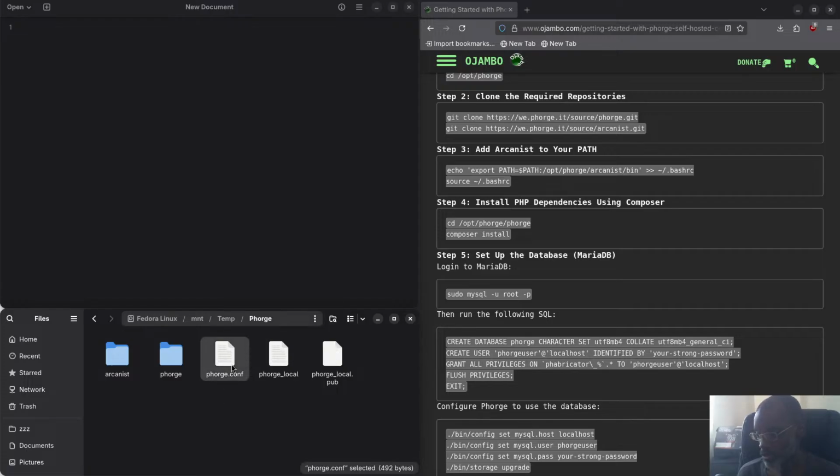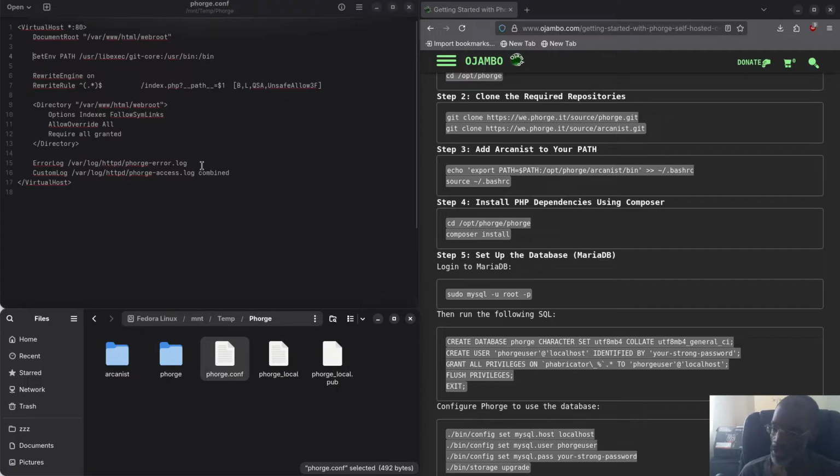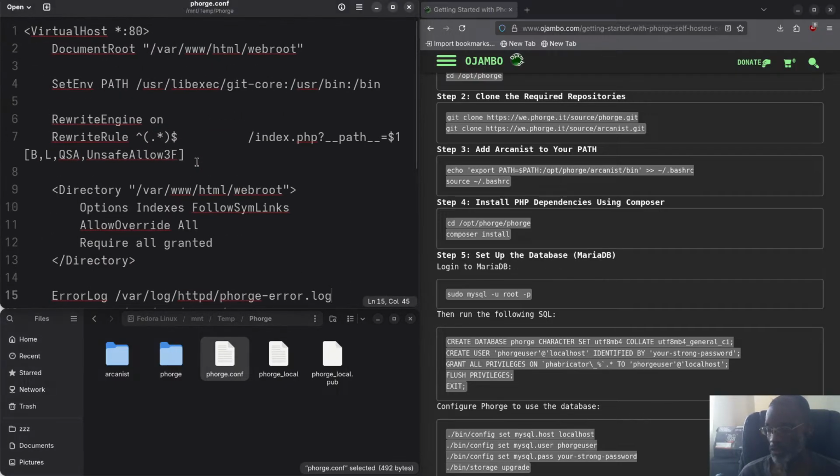So I'm going to open this up in the text editor. I'll zoom in if it works. There we go. So virtual host, you see the path, the actual path to wherever you have this. Obviously in my case it will be /mount/temp/forge, and then you need to tell it the path of the Git core. So you need to tell it where that is, and then you need to add this index.php. It tells you this when you actually run this.